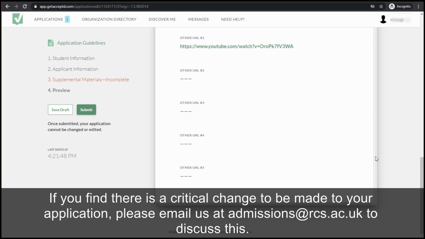If you find there's a critical change to be made to your application, please email us at admissions@rcs.ac.uk to discuss this.